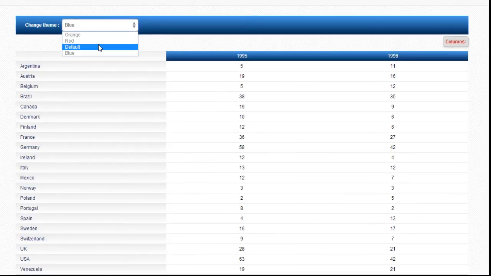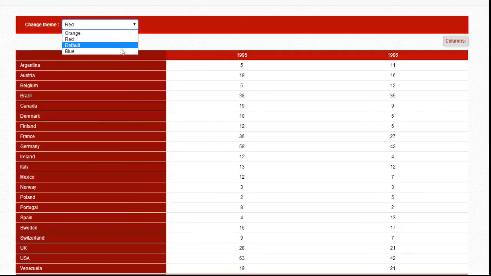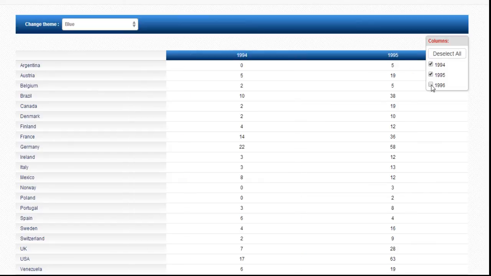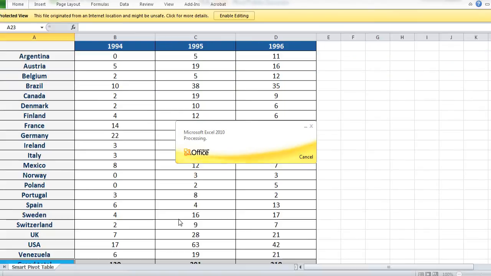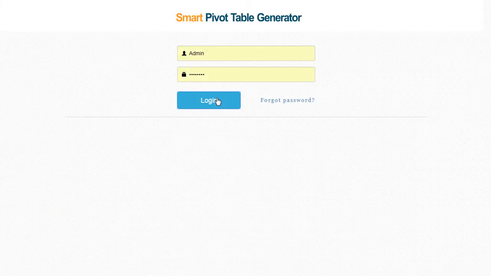The generated pivot table is multi-styled, meaning that you can change the style of the generated pivot table. You can hide columns or show some columns, which is a great feature if you want to focus on specific columns. You can also export your pivot table to Microsoft Excel. Building this pivot table using Smart Pivot Table Generator couldn't be easier.